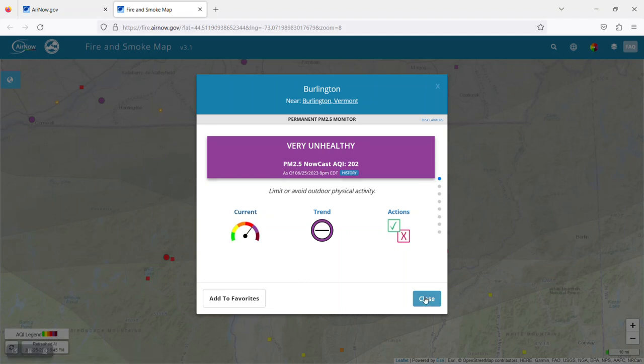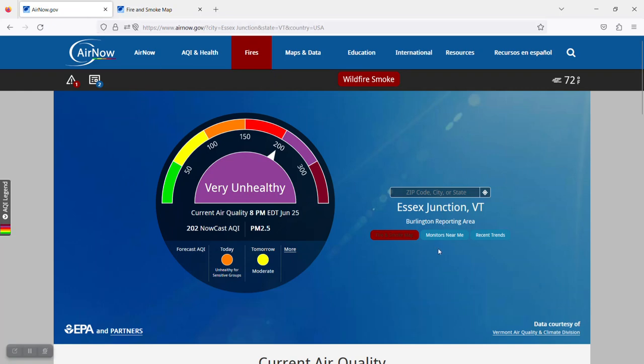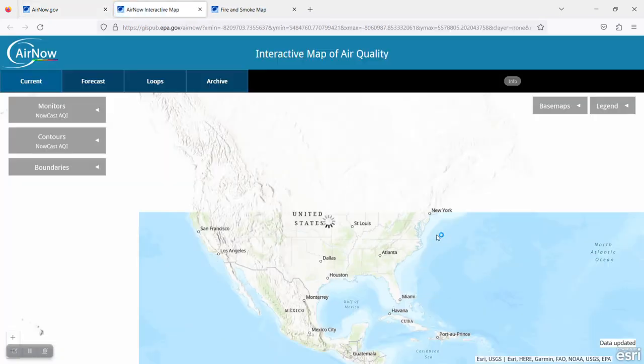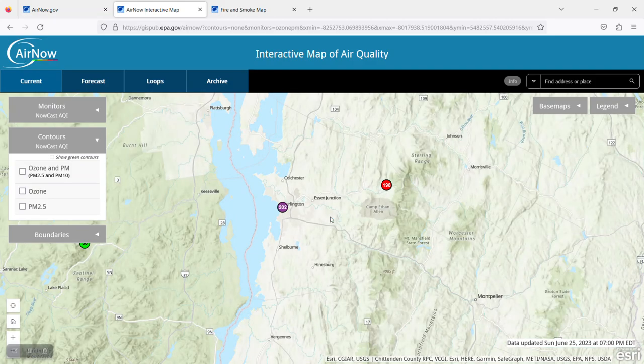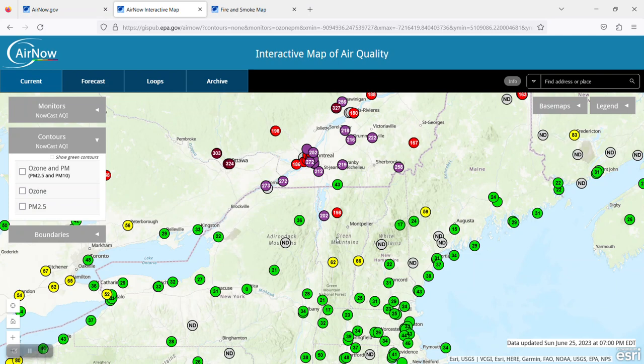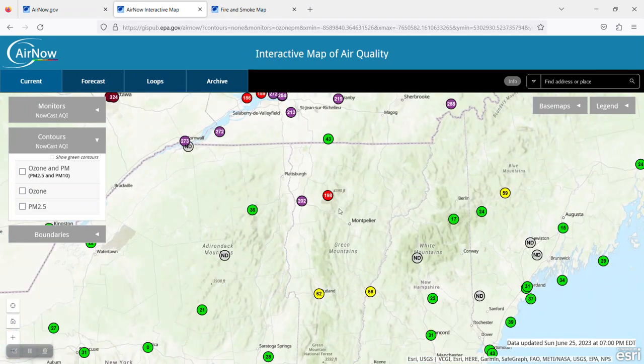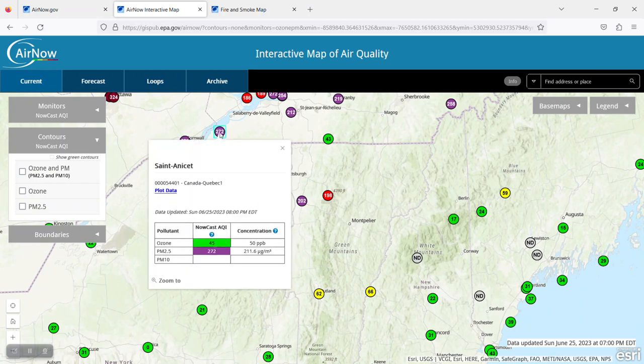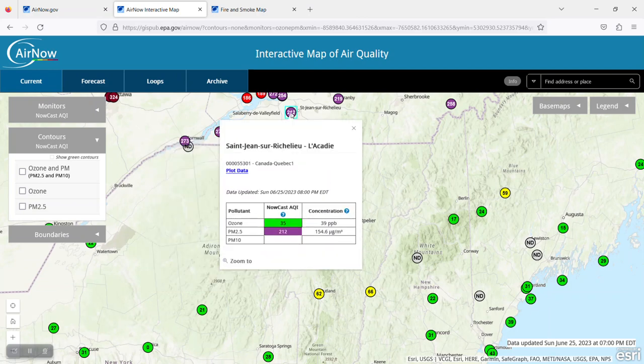We can also go ahead and go to monitors near me. This is similar to that interactive map. Again, now it will actually display values of all the monitors across the region, so you can quickly see what value they are. And you can see again the red and purple stations for the unhealthy and very unhealthy categories, and the good air much further to the south. And again, you can zoom in on a particular location and select that, and now you'll get specific information for that particular location, as well as letting you know exactly where that sensor is.